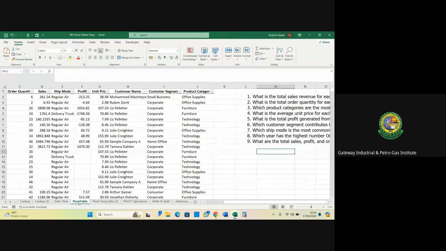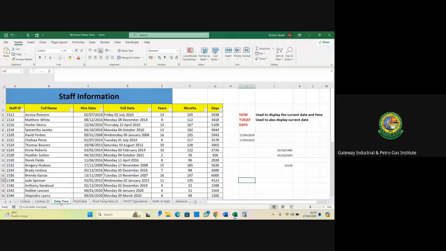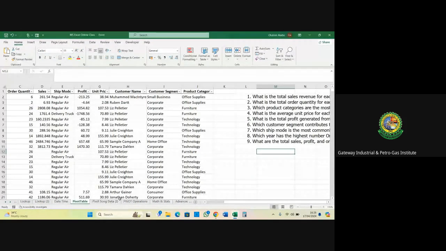Pivot table. Let's talk about pivot table today. Let's start with our pivot table. When you talk about pivot table, you are talking about a tool in Excel that is used for summarization. You want a quick summary. Pivot table is very good and very useful. You don't have to write formulas. You just drag and drop, and it gives you the value you are looking for. In most cases, we use it to summarize bulky data, a large data set.